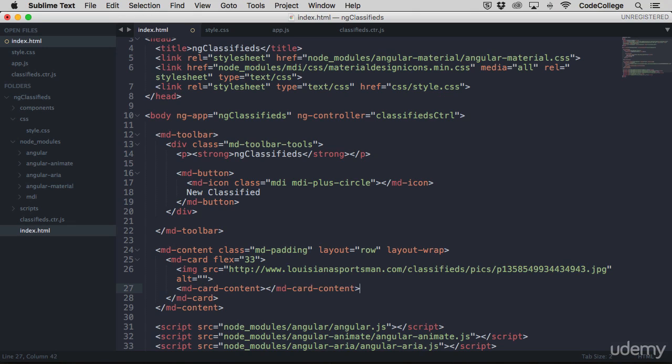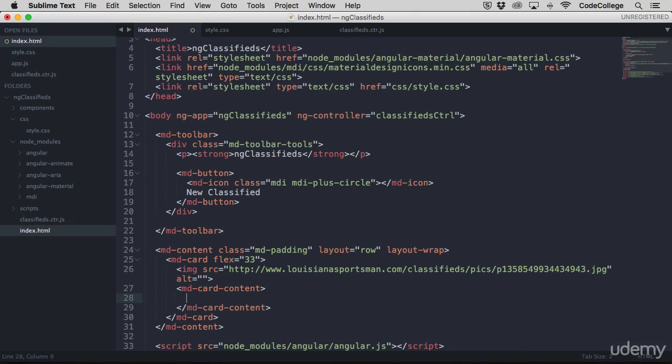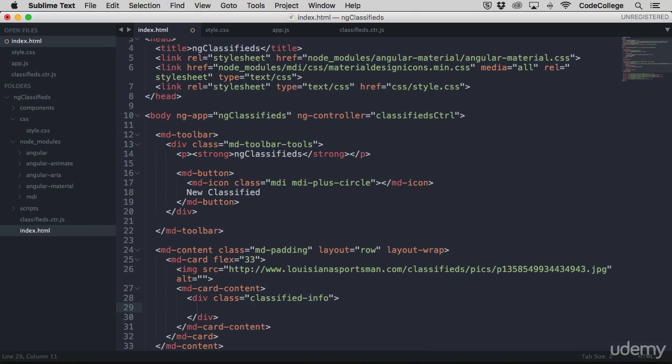And what we can maybe do within MD card content is put a div with a class that we can use later on to style things how we want. So we can do a div with a class of classified info. All right, so let's put in a title, and let's put in an h2 and give it a class of MD title. This is going to be where our title goes. So let's just put first item for now. And then we're also going to want a price. Let's put that within an h3 and give it a price of $1 million.